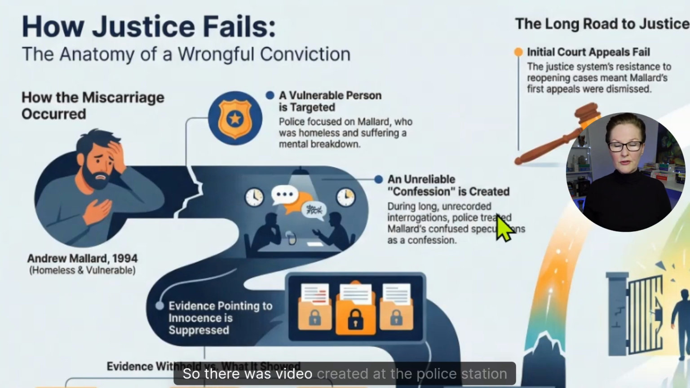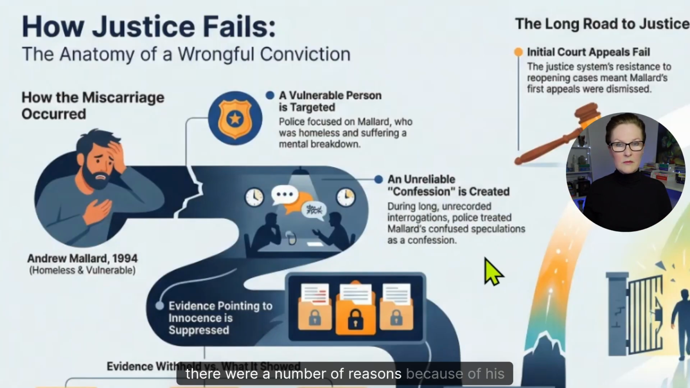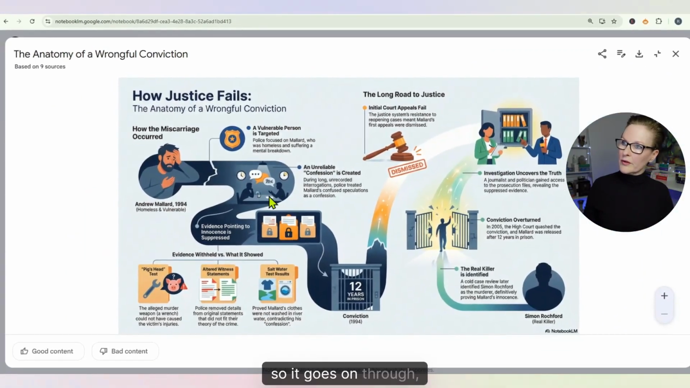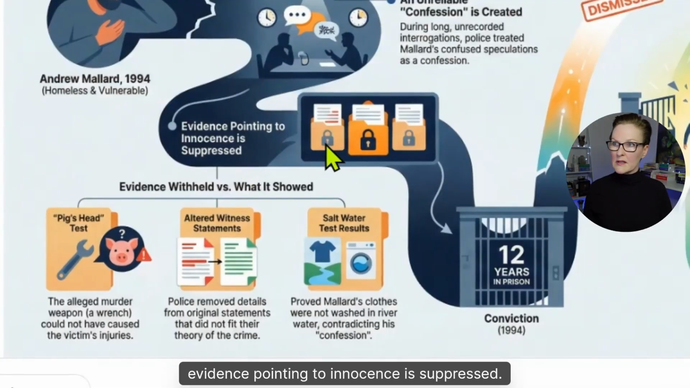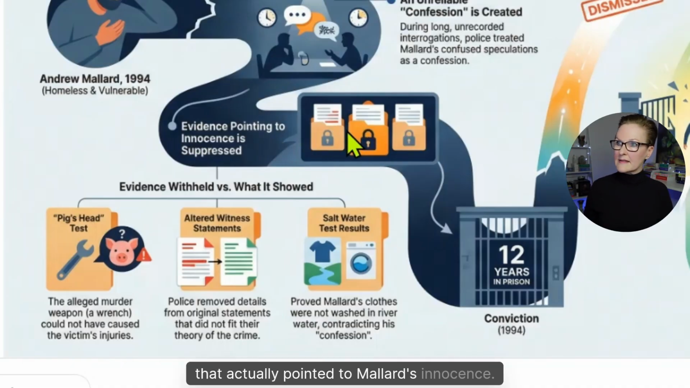So there was a video created at the police station of him confessing, but there were a number of reasons, because of his mental illness, as to why he actually made his confession. Anyway, it goes on down here. Evidence pointing to innocence is suppressed. So here I can see, okay, the police actually suppressed evidence that pointed to Mallard's innocence.